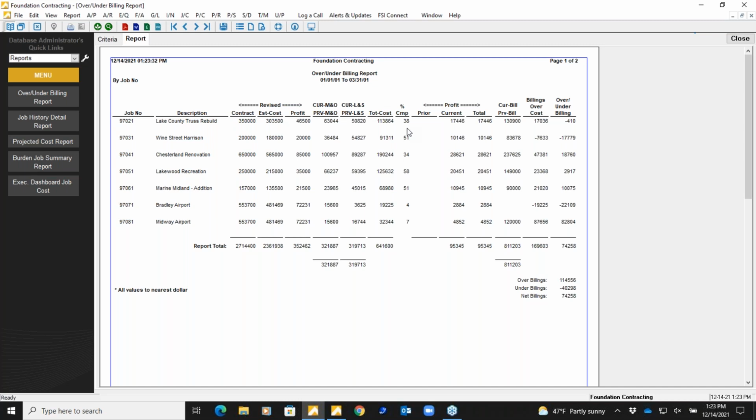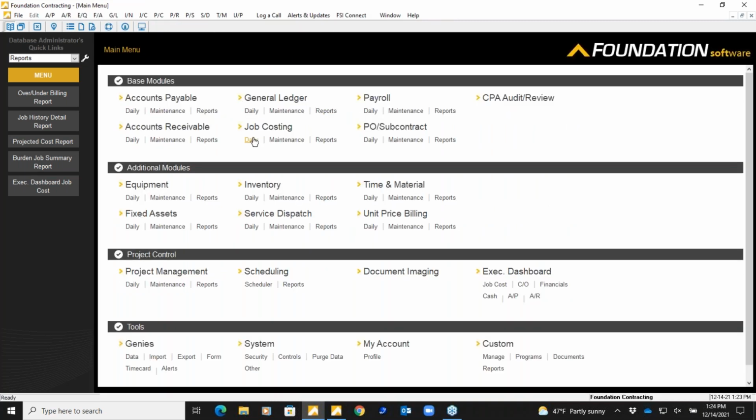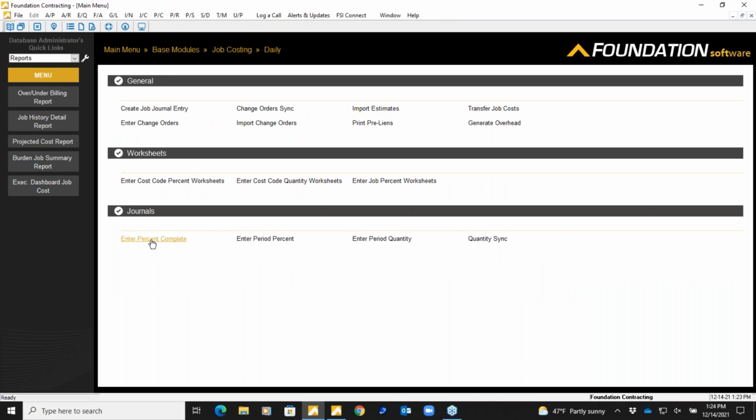Now, we do have clients that need the ability to change that percent complete. So there is an ability within job costing that I can go into this job right here, and if I feel that instead of being 38% complete, I'm 42 or 52 or whatever number I want to plug in, there would be an ability for me to go into job costing and enter that percent complete, which would then allow that information to potentially pull into that report.